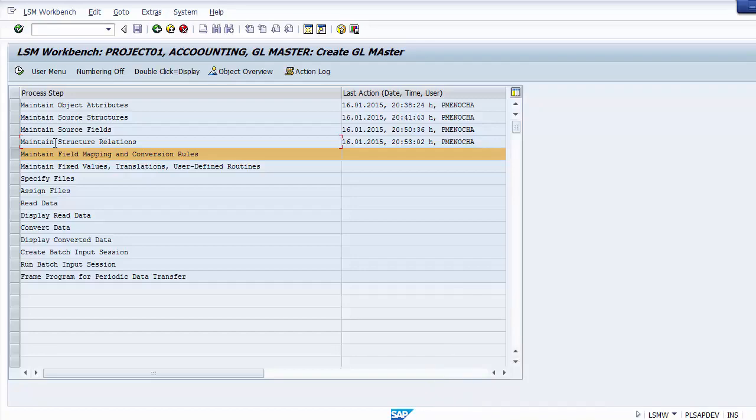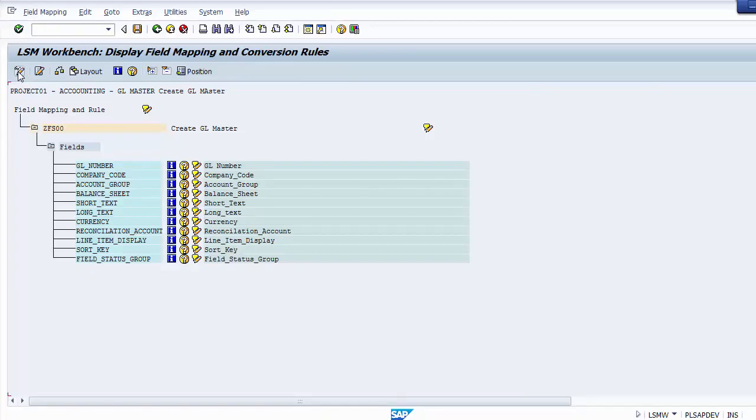So if we move on to this particular step now and execute it, you can see on the screen now there are different fields which we have defined in the source part earlier with the help of the table. These are the different fields. Now these fields need to be assigned to the target field in the SAP.